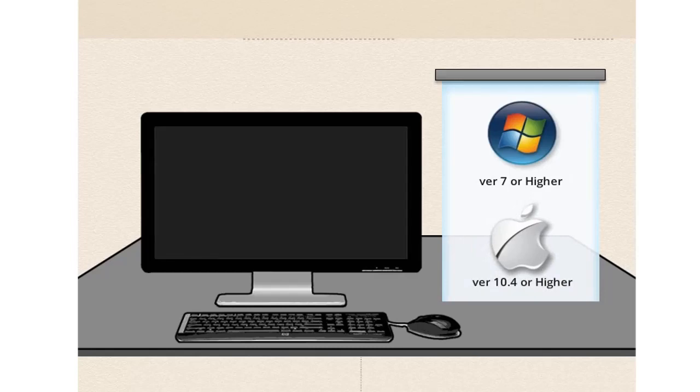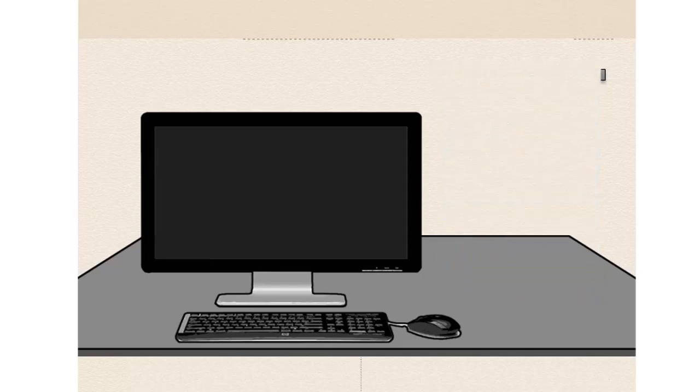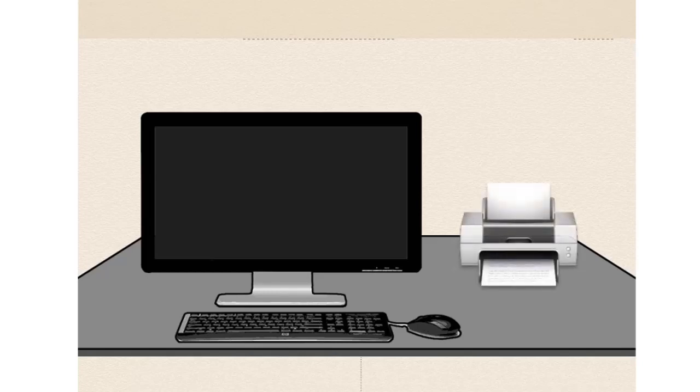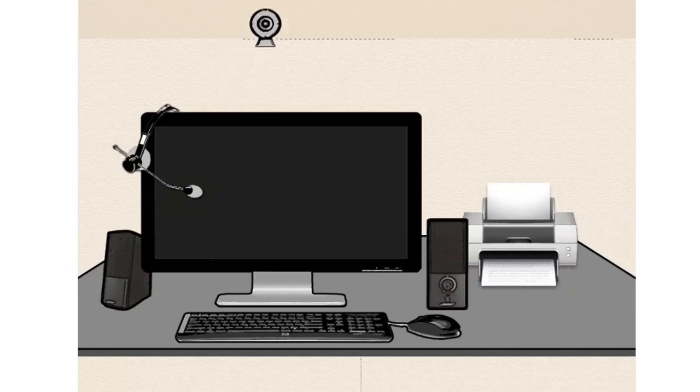Your individual course may also have its own hardware requirements. Check with your instructor or take a look at your syllabus to see if there's anything else you might need for your course. Some of these common hardware requirements might include a printer, a headset, a microphone, speakers, a webcam.